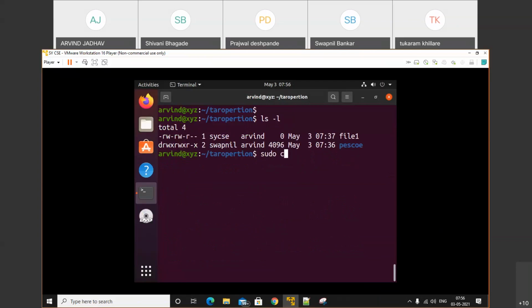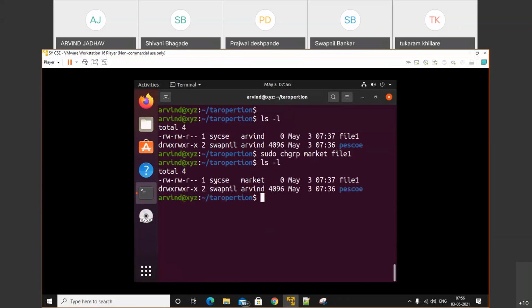Sudo chgrp, change group. The name of the group is market. I want to change the group name for file 1. For that, let's check out ls -l. See, earlier the group owner was Arvind. Now the group owner is changed to market. Make a note of that. Whatever you want to change, you can change either the owner or the group owner. Make a note of that.